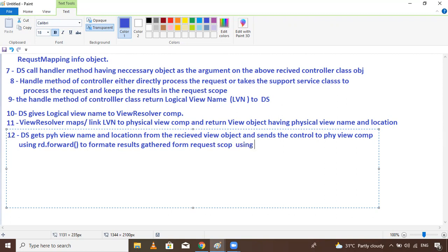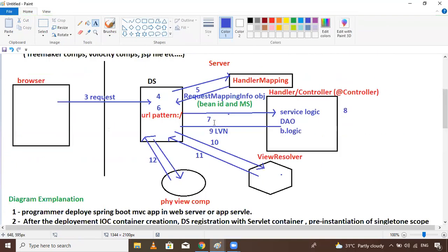Using presentation logic, the result is formatted. Now this formatted result goes back to the dispatcher servlet. This is the total 12th step.